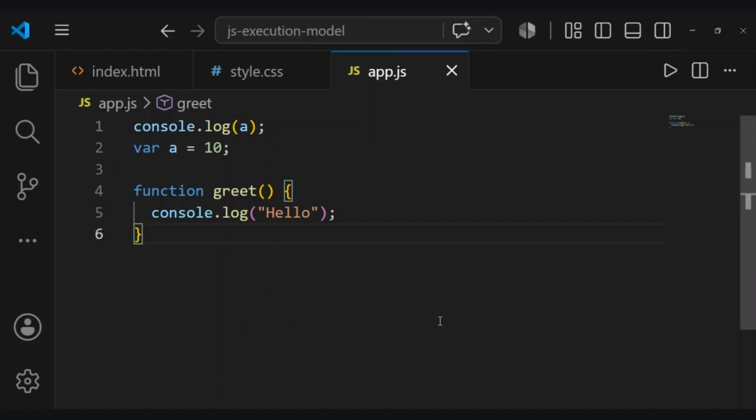Now here's where beginners get confused. They expect this, but what actually happens is this: undefined. Why? Because during memory creation, JavaScript hasn't reached the assignment yet. It only knows A exists, not its value.